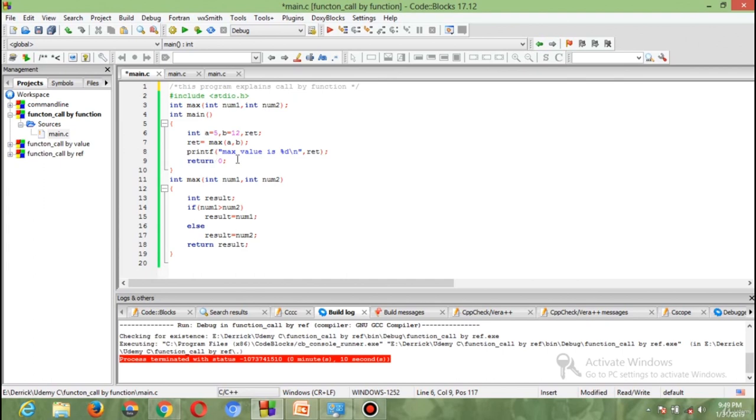So let's print the value of the return, which is the number. Since we don't know the maximum number and we assign two integer values, what will be returned will be in place of the numbers that we assigned over here, the integer number one and the integer number two. If number one is greater than number two, then the result will be equal to number one. Else if number one is less than number two, then it will display number two, and then we get our maximum value being returned.